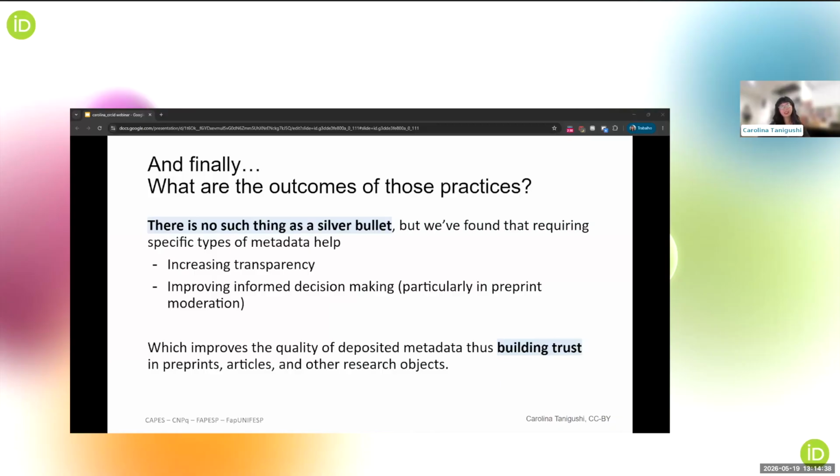Okay, and finally, what are the outcomes of these practices? There's no such thing as a silver bullet, so having this metadata and information doesn't necessarily mean that a paper is solid and good science. However, we've found that requiring specific types of metadata helps increase transparency, which means that all the information is out there for researchers and other users and readers to find, which in turn facilitates informed decision-making, particularly in preprint moderation, as I just mentioned. And it also improves the quality of deposited metadata, which helps build trust in preprints, articles, and other research objects.